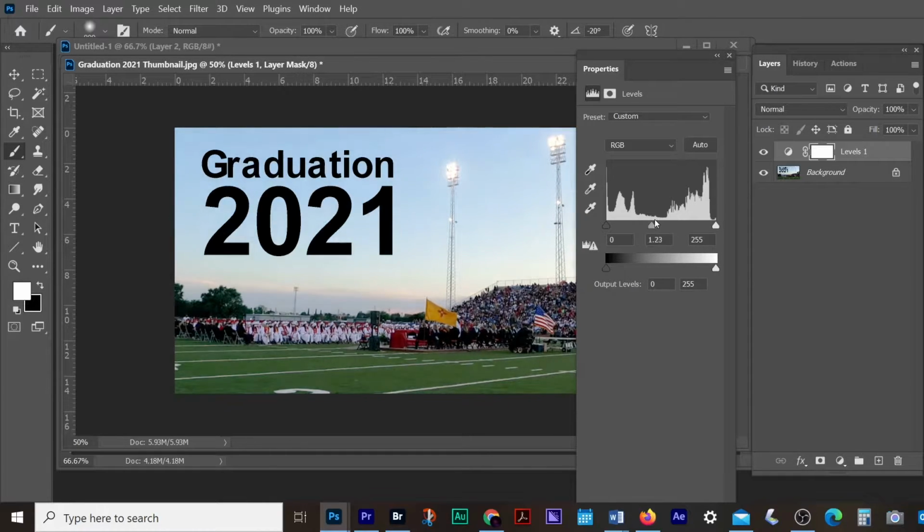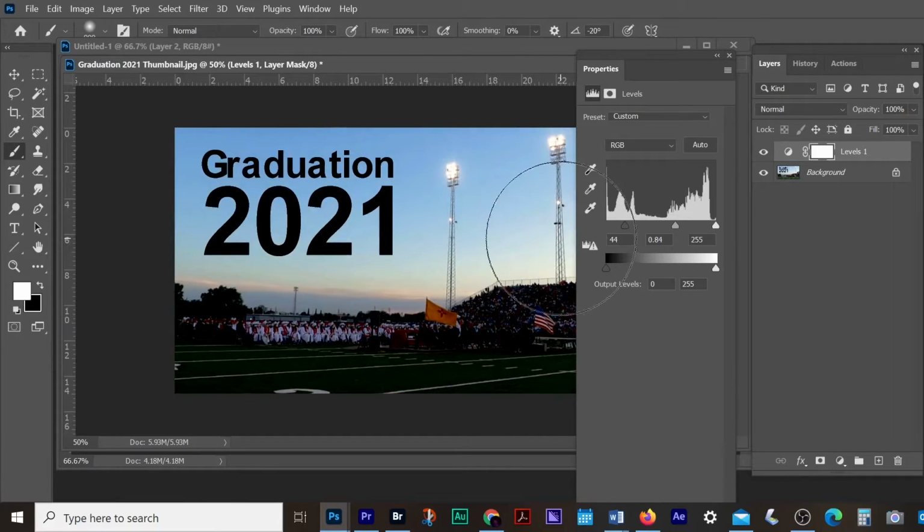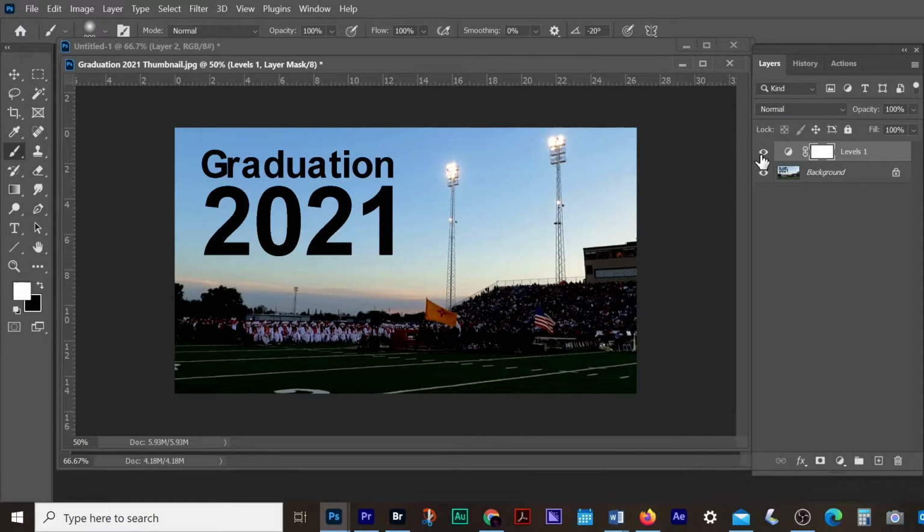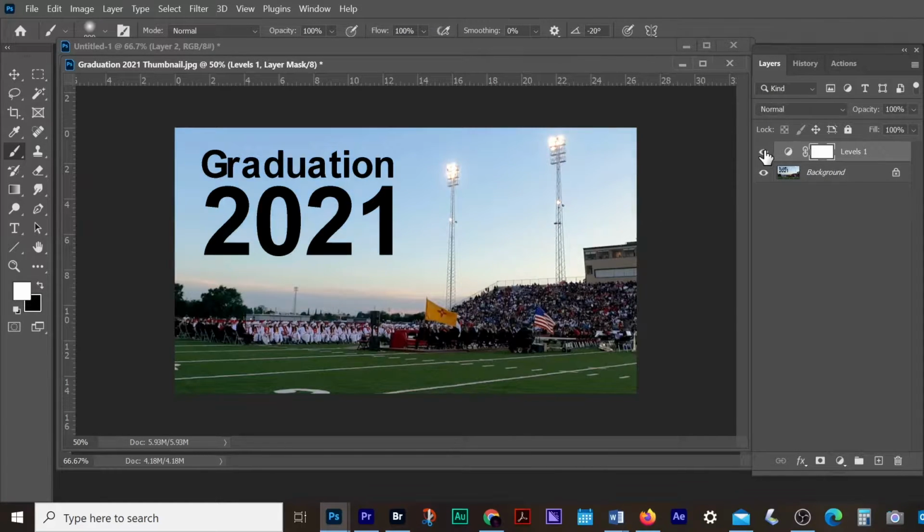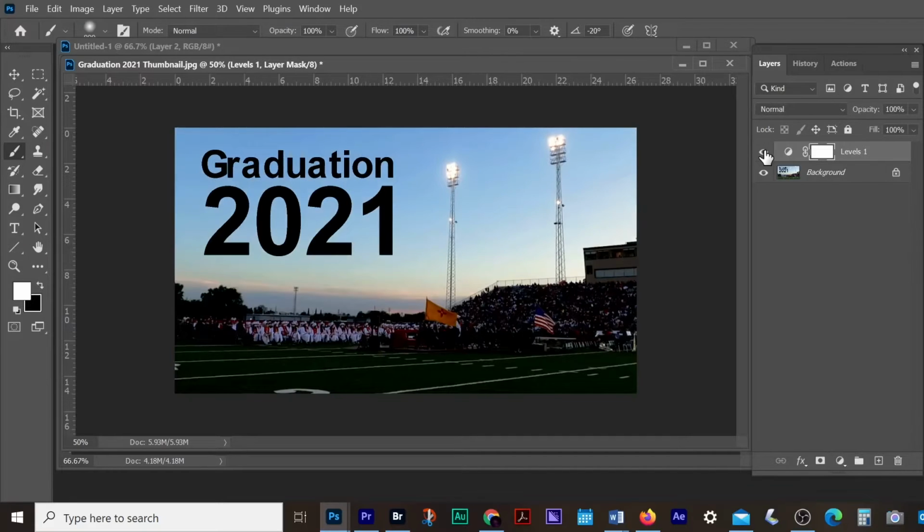I'm going to bring this down till I get the sky where I want it, and I think that's a little bit richer. And I can close this out and I can turn this off, and you can see I have made my sky a little bit more dense. But I've ruined this part down here even more because it is now too dark.